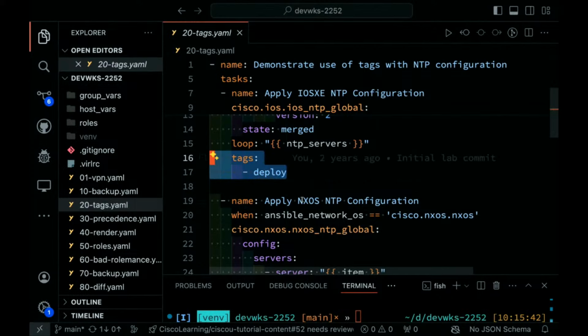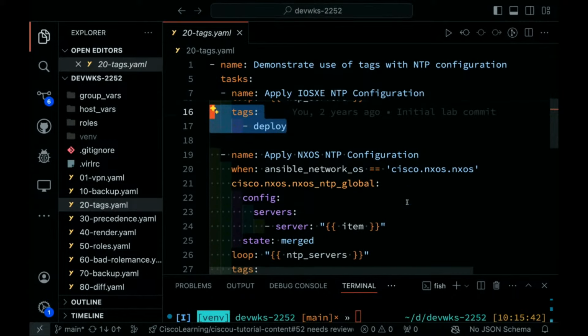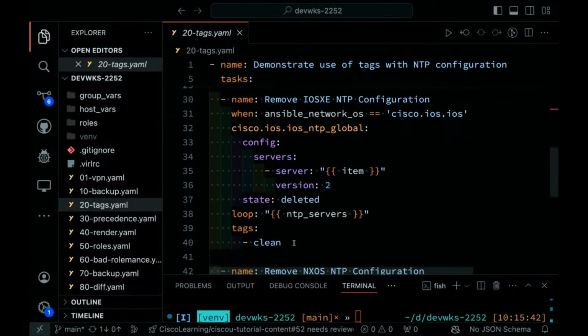The tags are very powerful. So what that means is when I call an Ansible playbook, I can segment it by tags. In fact, if I scroll down, I have 1 for deploy, and I have 1 for clean. If I call the Ansible playbook with that tag deploy, it will only follow the task that is tagged with deploy. If I call that same playbook with the tag of clean, it will follow the task that has the clean tag attached to it. So I have one Ansible playbook that can both apply and remove NTP configuration.